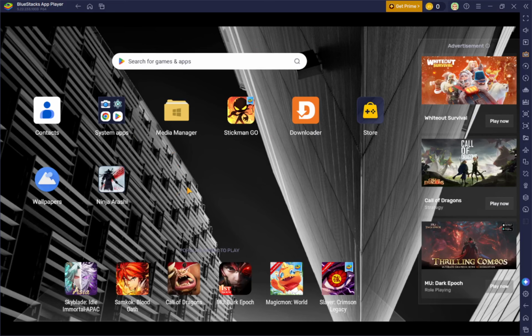First, open BlueStacks 5. You'll see the familiar interface of the Android emulator. This is where you can run Android apps and games on your PC. Make sure you're using the latest version of BlueStacks to ensure compatibility with the VPN apps. If you encounter any issues, updating BlueStacks might resolve them. Once you have it open, you're ready to proceed with the next step.